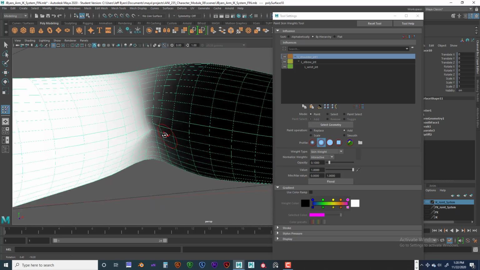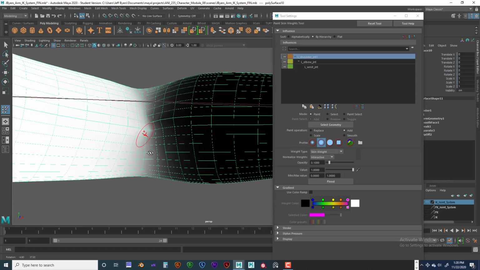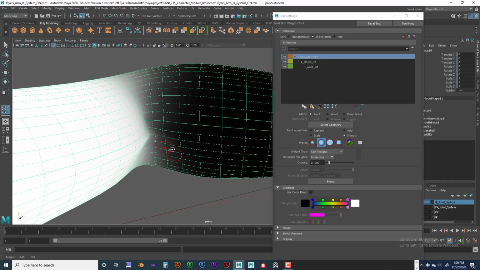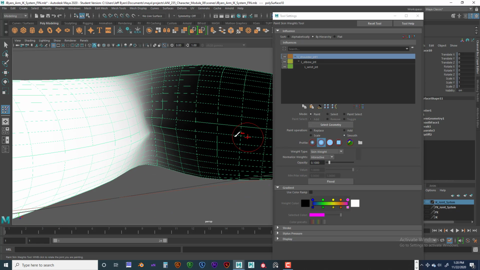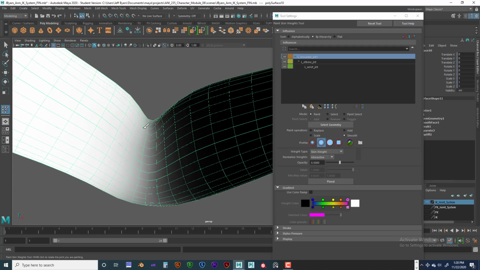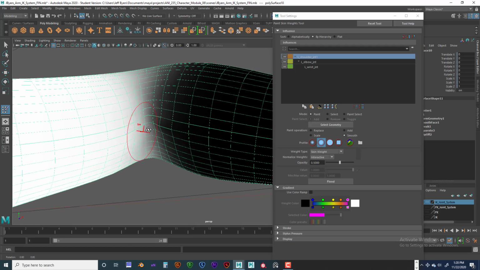And you can see that we got some issues right through here. So what I'm going to do is I'm going to use the smooth tool. Don't really like what's happening here. And so I'm going to make the brush a little bit bigger. Just be careful. Smooth tool opacity at 0.1. We probably want to go like 0.5 and go slow with this. And just kind of paint that out right there. Got some pinching right there.